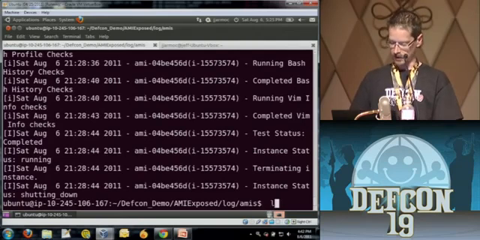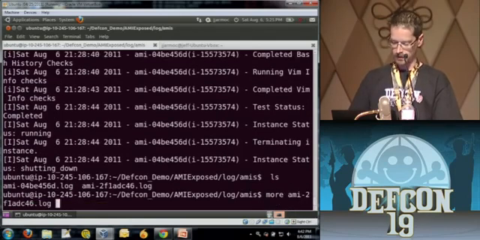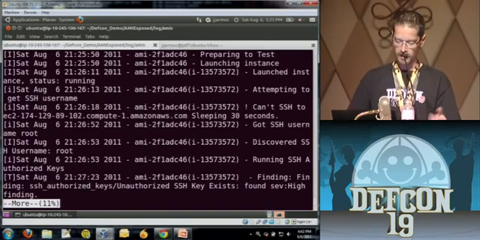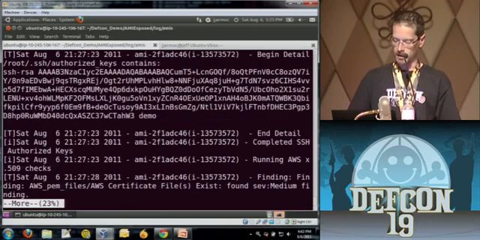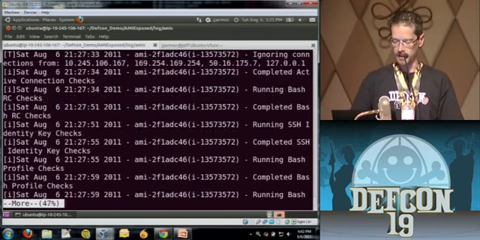If we look at the other test, this one's a little more interesting. So same sort of thing, start an instance, discover SSH. Now there you can see we found an unauthorized SSH key. We call that high severity, and there's the key. We checked for X509 certificates, found a certificate file. There's the file name and path. And it just kind of continues on like that with the various findings.